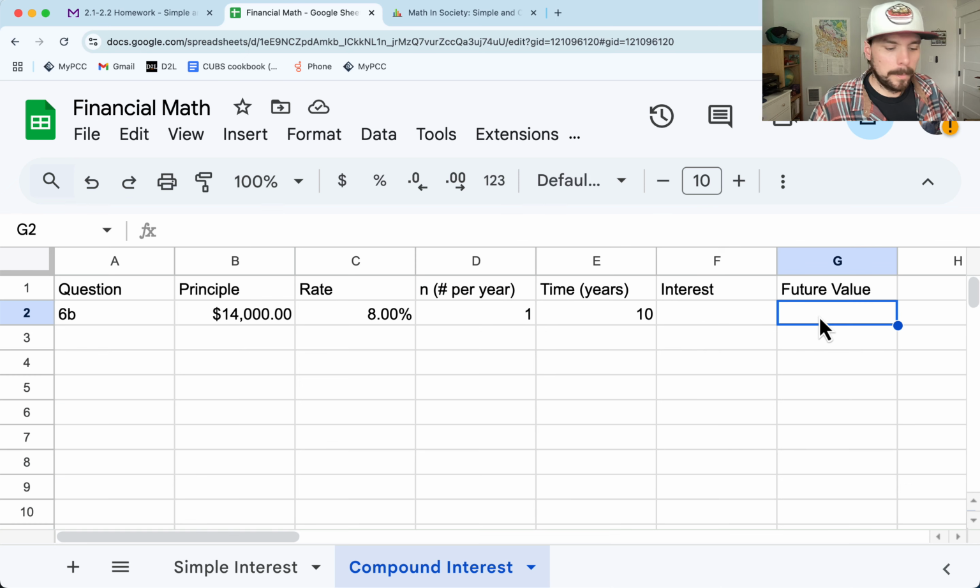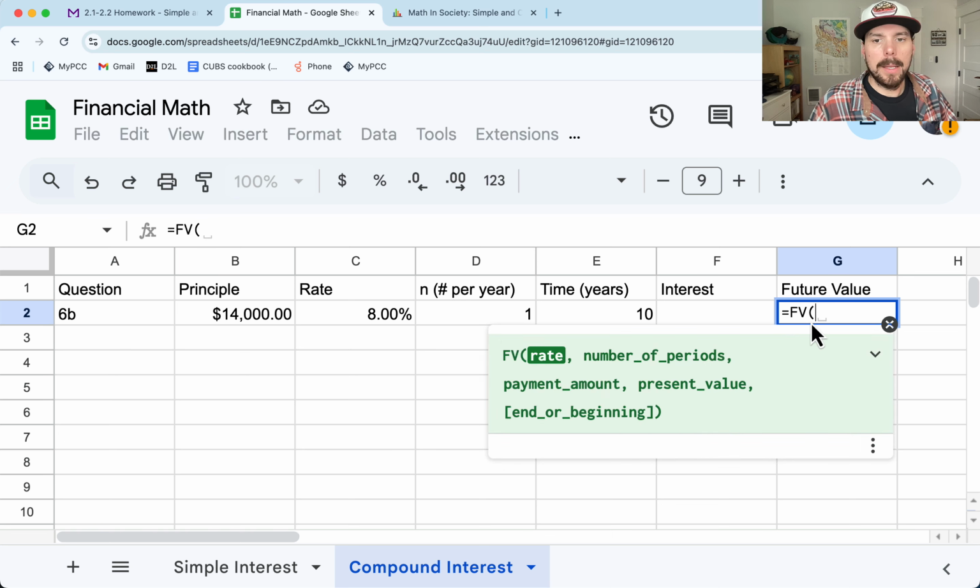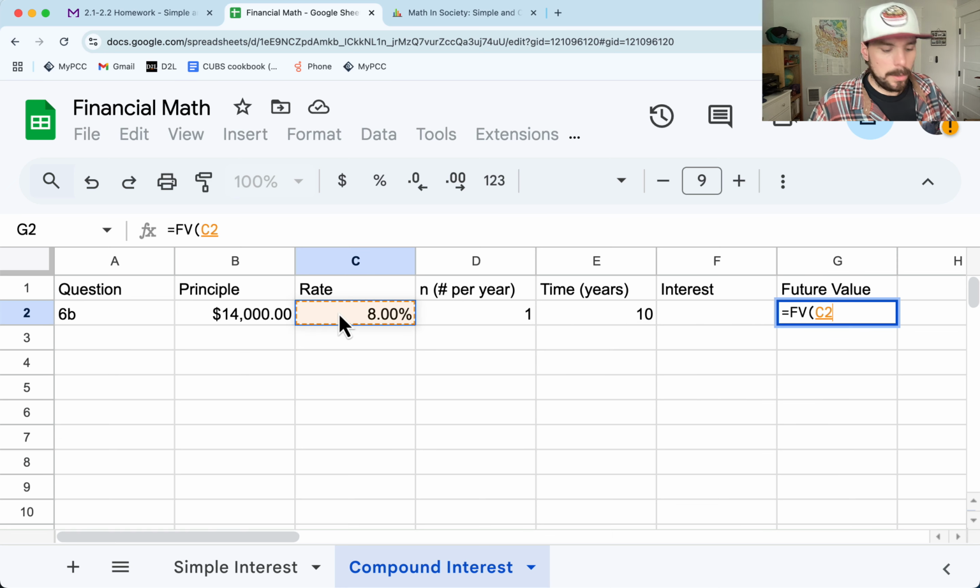But it's good to have that here now because in future problems we'll look at quarterly, semi-annually, monthly, all kinds of different things. Now let's go back to that future value. Now I can input my rate per year. That's going to be C2 divided by D2. The 1's not going to change it on this problem, but it'll be good to have there for later.